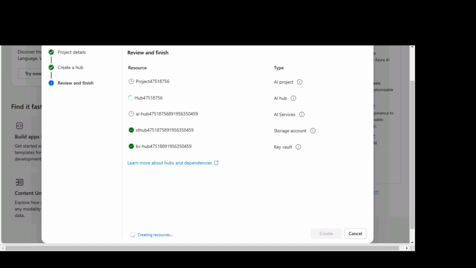This is the magic. We have seen the storage account has been created. The key vault has been created. What is going to be created is the AI Hub. Later on, inside the Hub will be a project to be created and the Azure AI service.